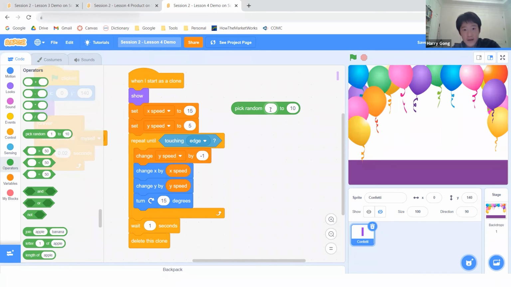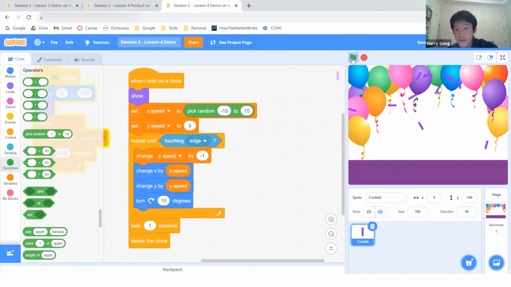Let's make them -15 and 15, because they're the x speeds that we want the sprite to have. If we just click on it, it'll give us the random number that it, well, gives us. And it looks pretty random. So what we're going to do is drag this into the set x speed block. So the initial x speed is a random number from -15 to 15. And now this looks a bit better.